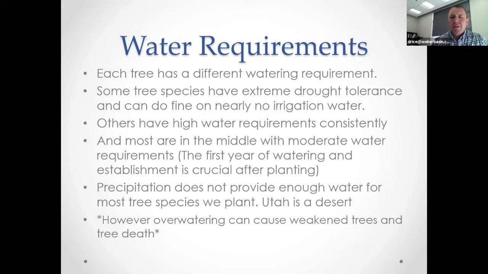However, if you do want to go very low water, there are tree varieties and species that tolerate that just fine. It's just paying attention to the plant tagging and these requirements and how soils interact there. So overwatering does lead to a lot of tree death.